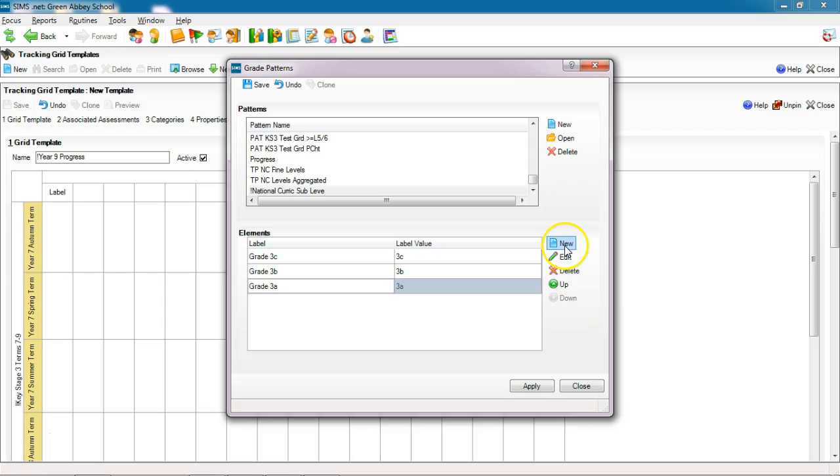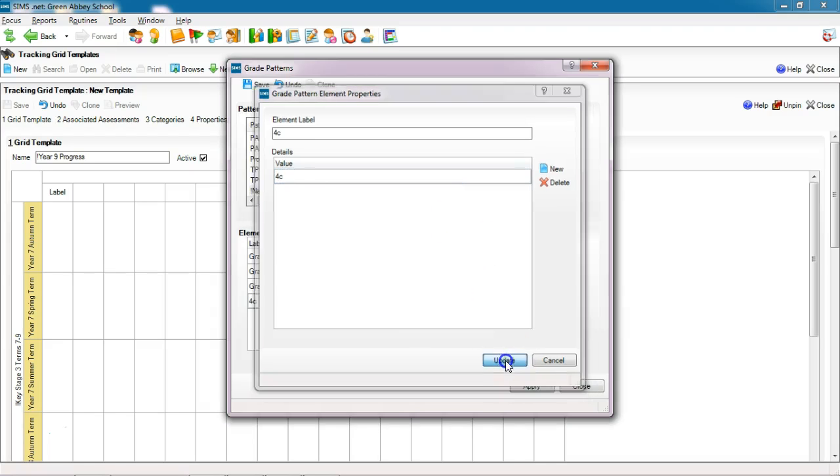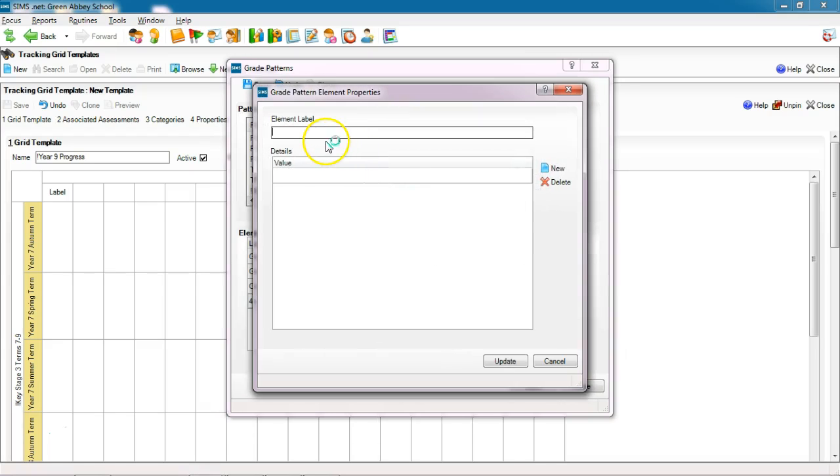Now, I'll add some more in here. Just for speed here, I'm just going to put the minimum description I need in here.